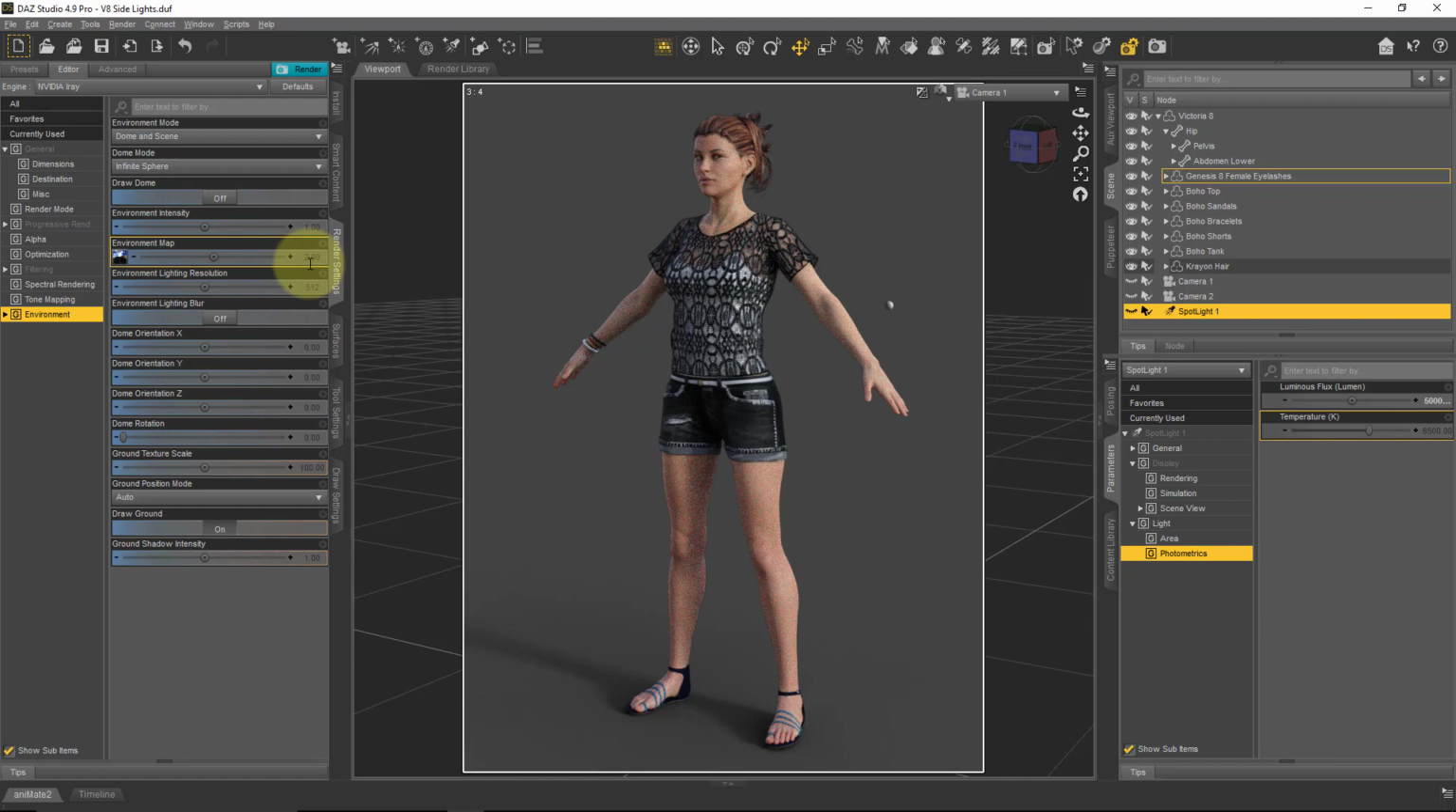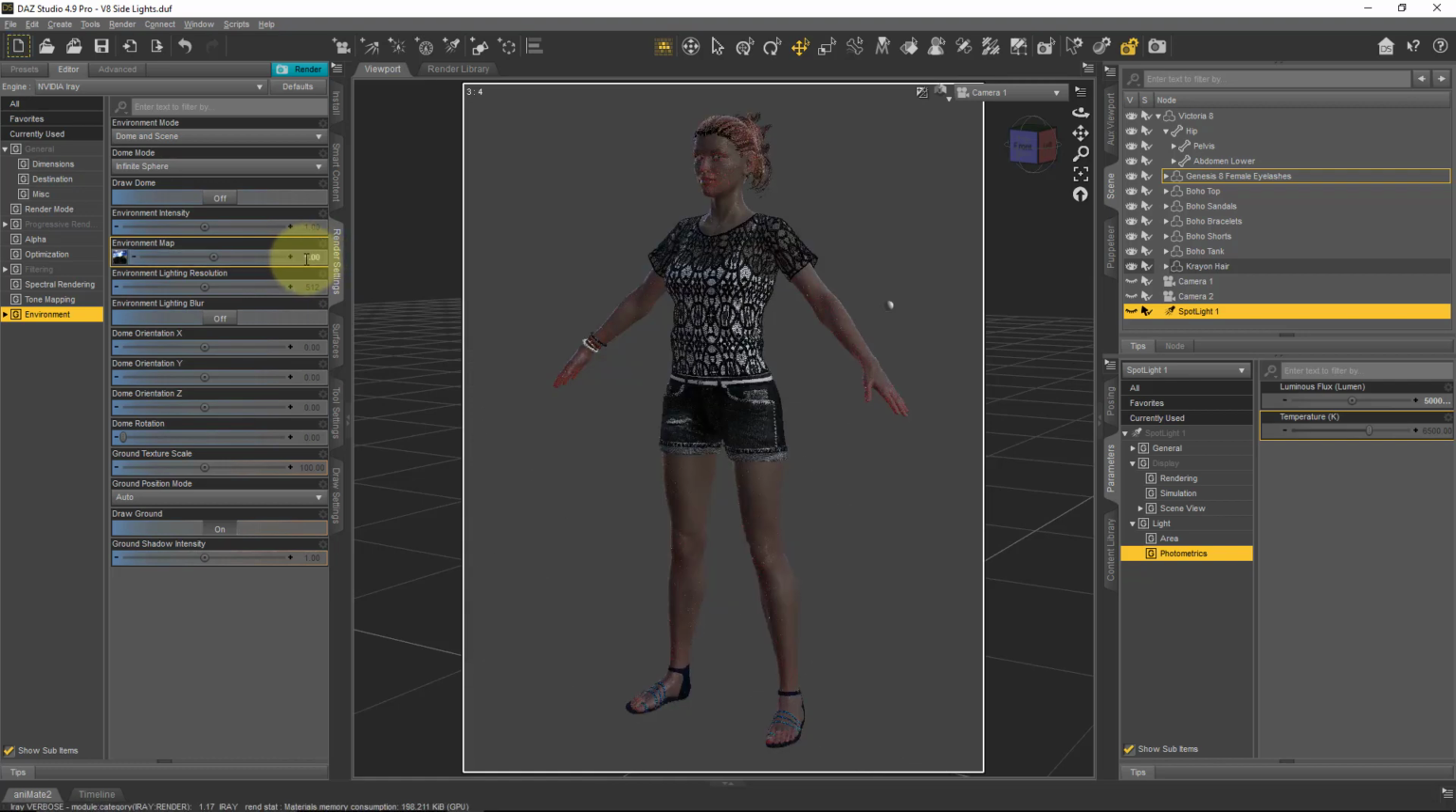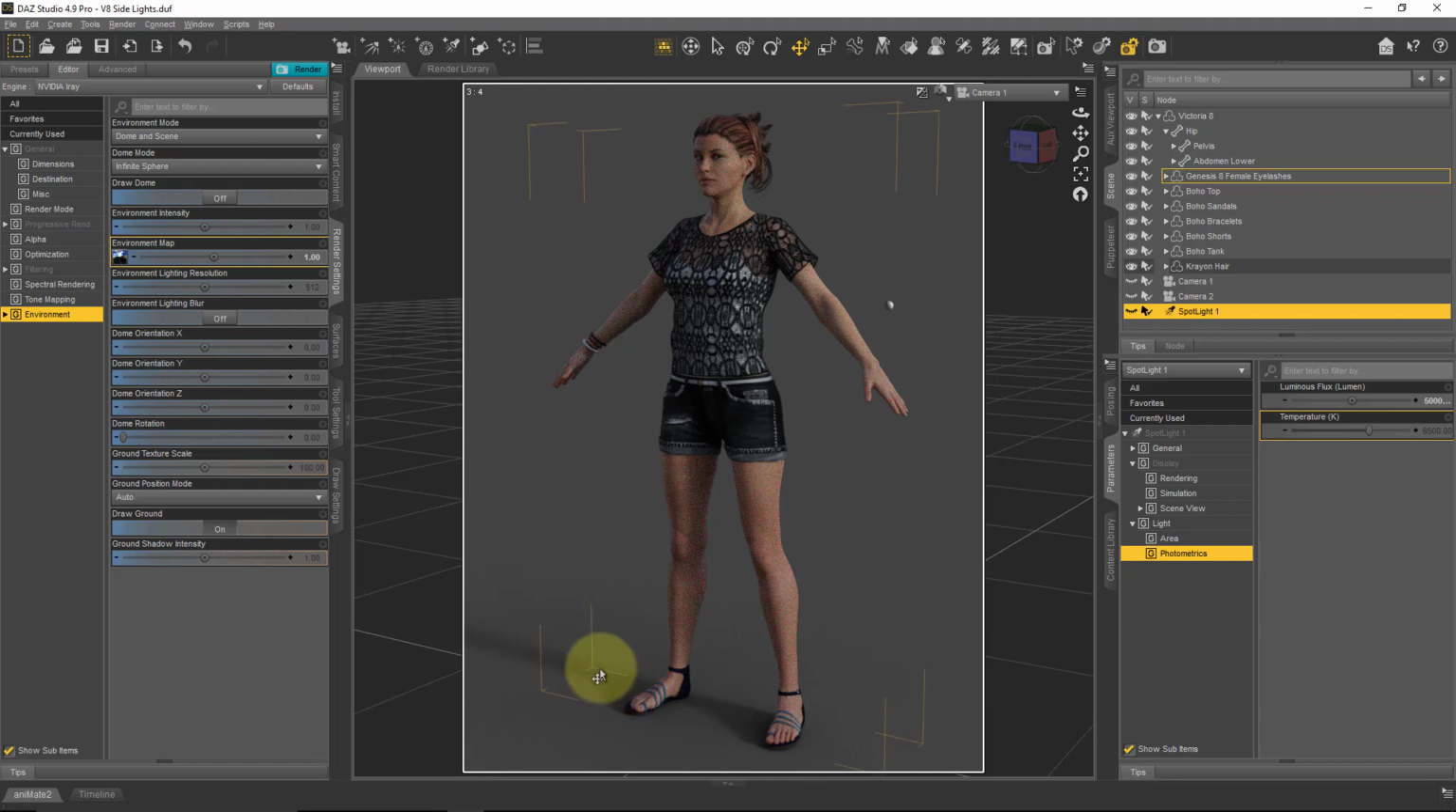Now that, even if we were spinning this around, that would be way too much, because I only want her dark side to be illuminated a little bit. So perhaps I'm going to bring this down to 1. I'm perhaps going to take it down even further in a moment, just so that I can see the shadows here. There's the dome rotation. That's how we can tweak that, but we can also tweak the dome orientation. So both of these will do the same thing.